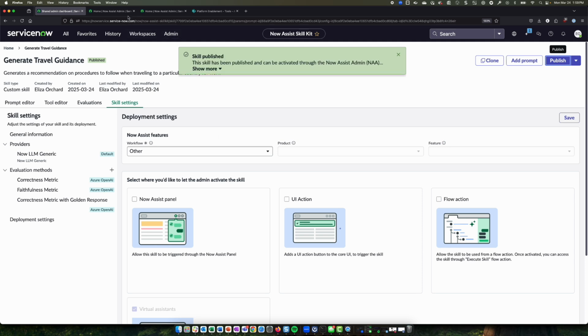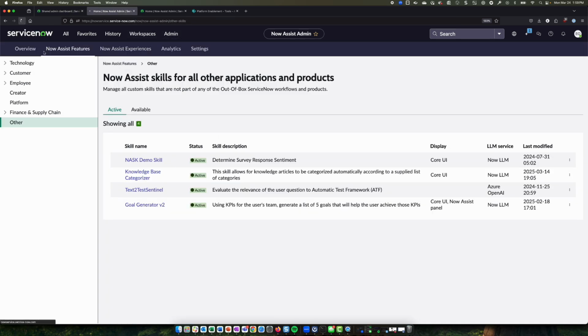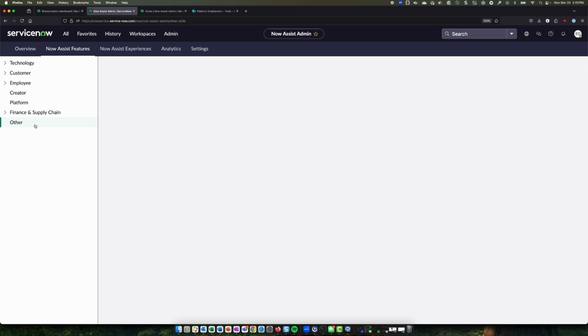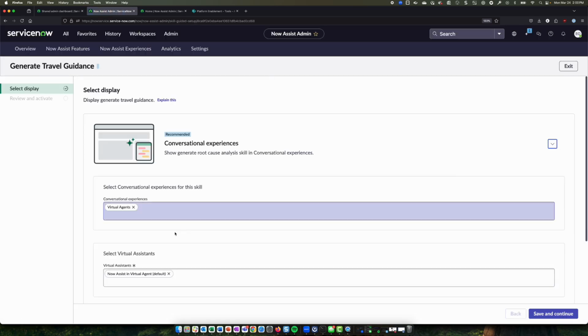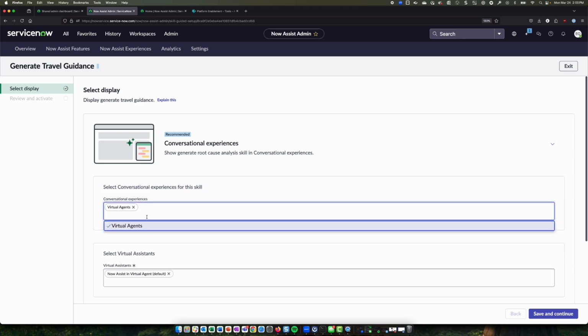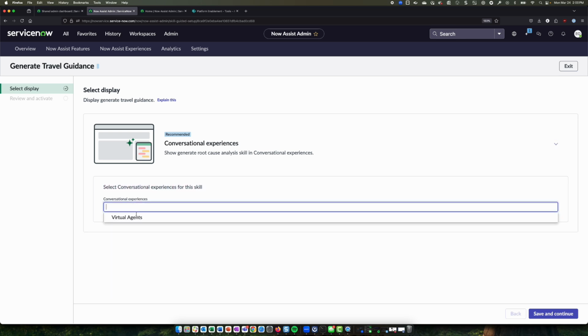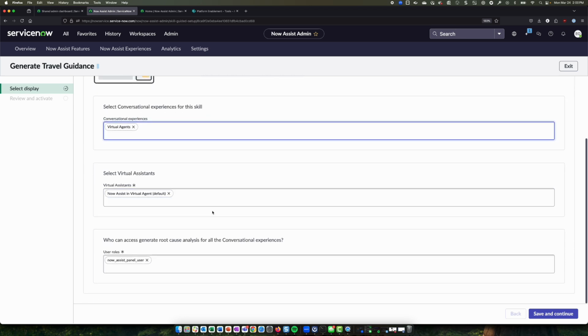You then will now need to navigate to NowSys admin, find the workflow that you deployed the skill to, click on available, and find your skill. Click on activate it, click on the arrow to open up the select conversational experiences with the skill. In our scenario, we're going to select virtual agents. And then down here, you can select if you have a particular virtual agent you want to deploy the skill into, you can select it from here.